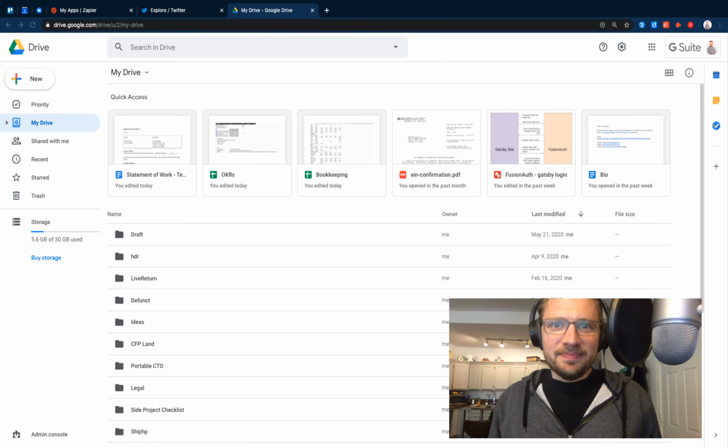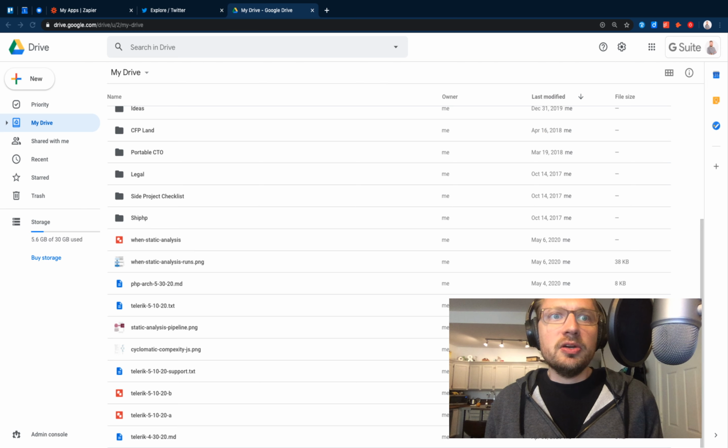Hey there. Somebody asked me recently on Twitter if I could show how to create a Twitter search that would then save the results that come up into a spreadsheet in Google Sheets and use Zapier to do it. So I figured I would go ahead and show how to do this.